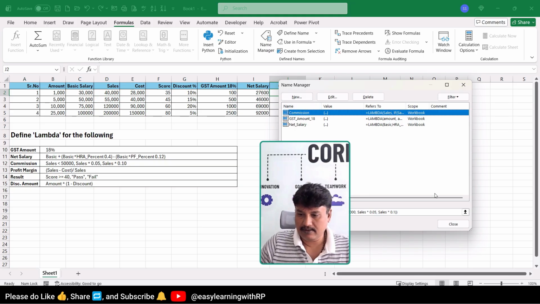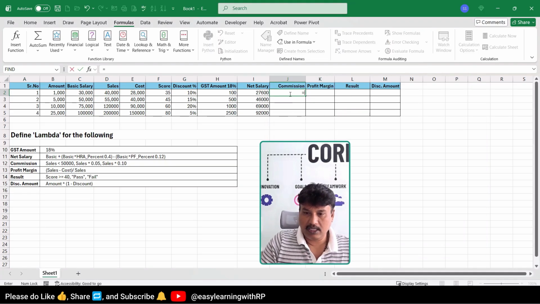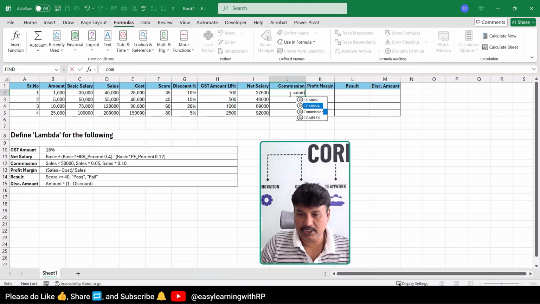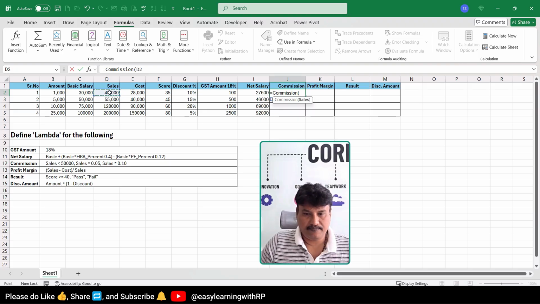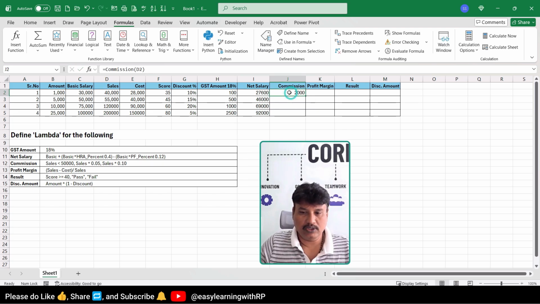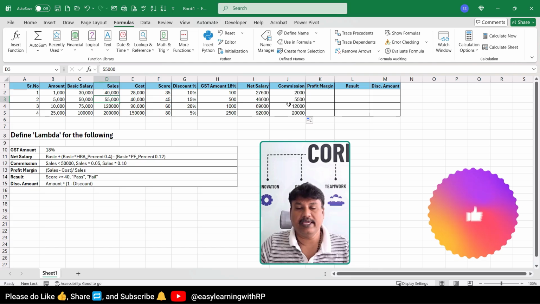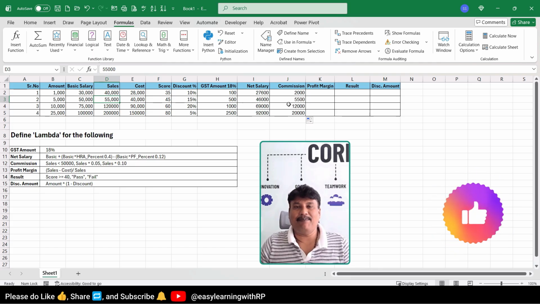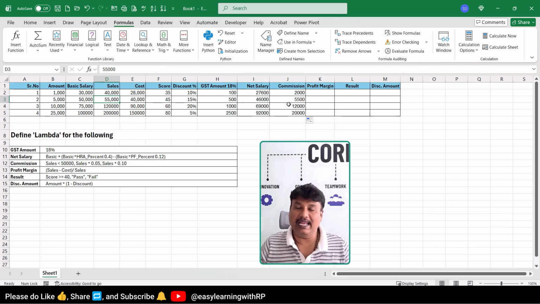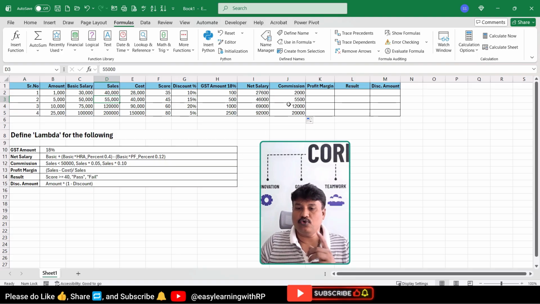So let's write it, equal to commission, and here the sales is this one, bracket complete. So 2000, this is the 5% commission of sales, and the rest of them are more than 50,000, so they are getting 10% commission. Okay, so this is how easily you can apply a formula in a Lambda that can help you in your complex calculations. Let me show you one more example.